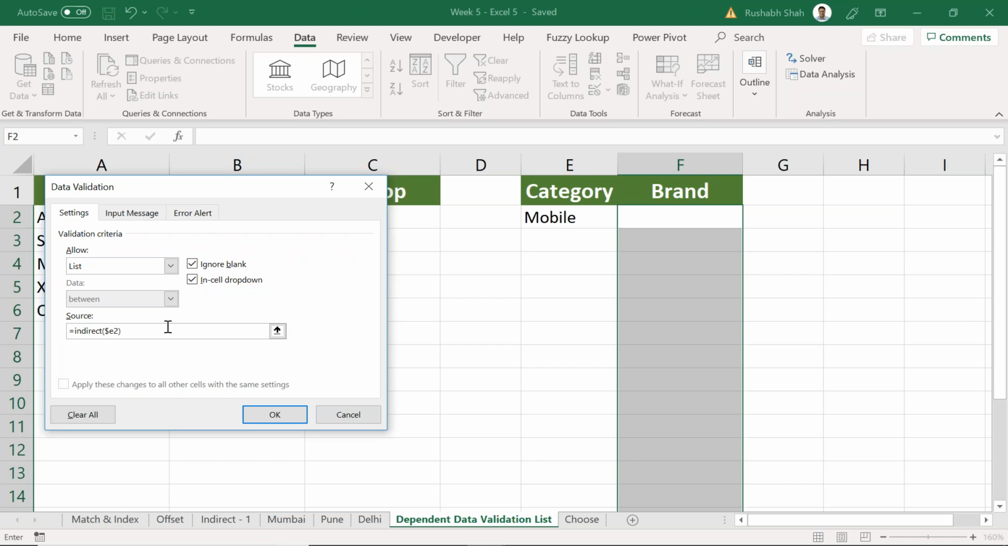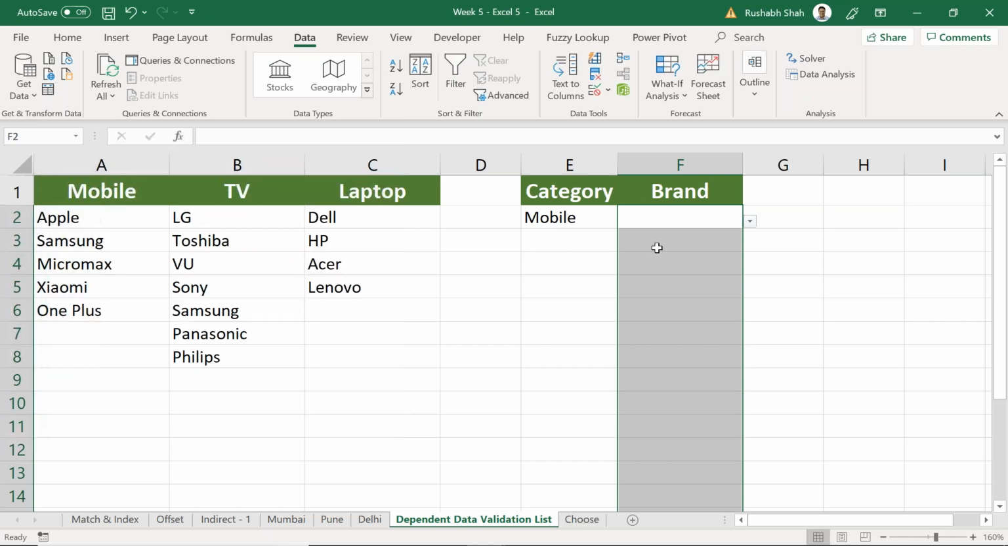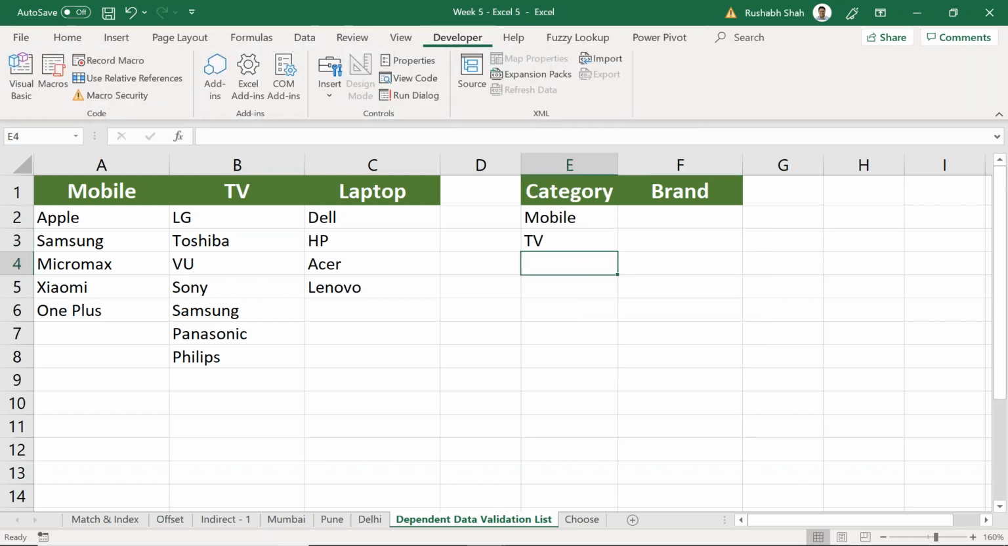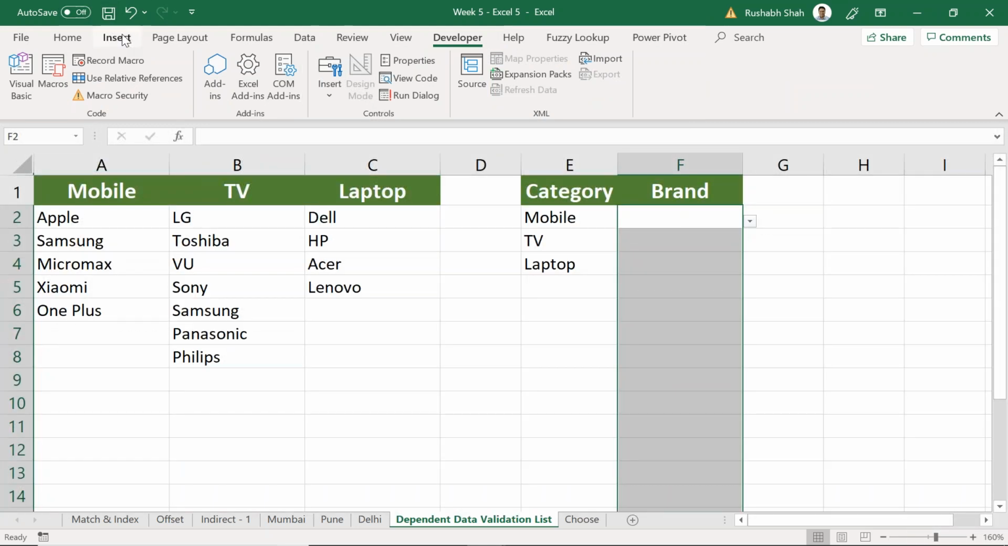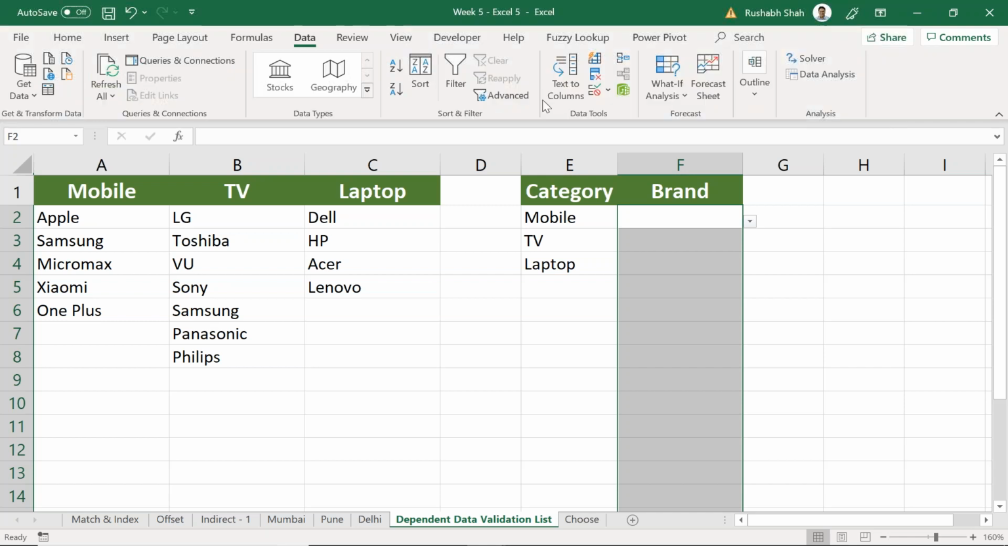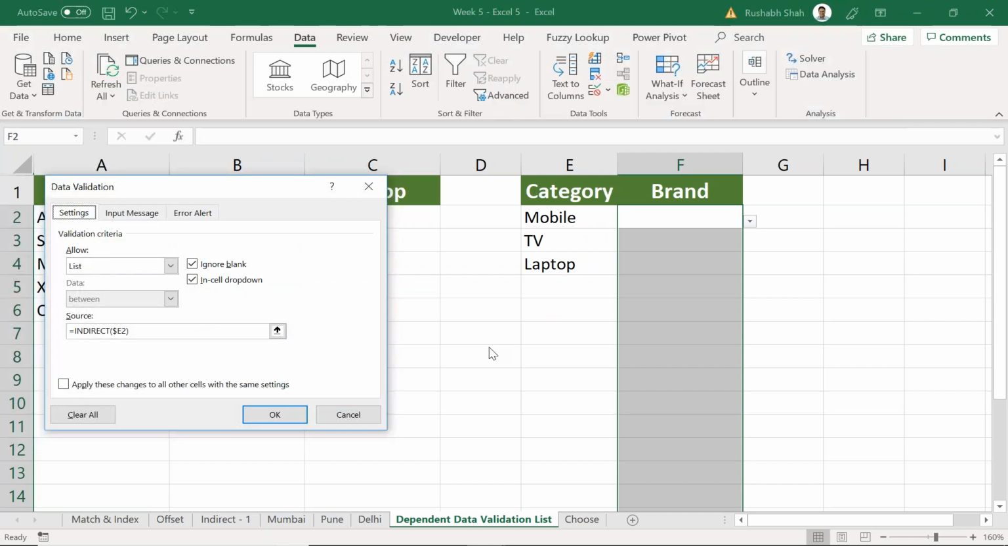So what will it do? It will see what is inside E2. It will go and check the content of that name and give me a drop down of only that. Boom. If I write TV here, I'll get a drop down of TV. If I write laptop here, I'll get a drop down of only the laptop. So first I will choose the entire brand column, go into data validation and write this formula. Go ahead, try this. Very simple but very effective.